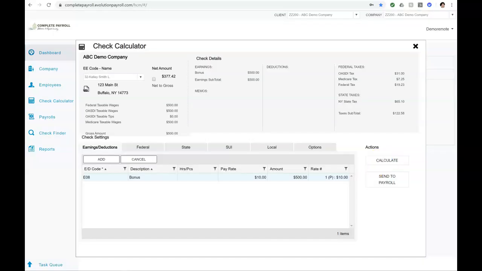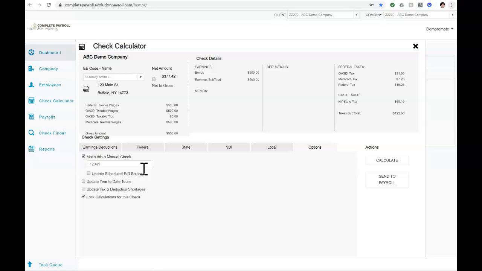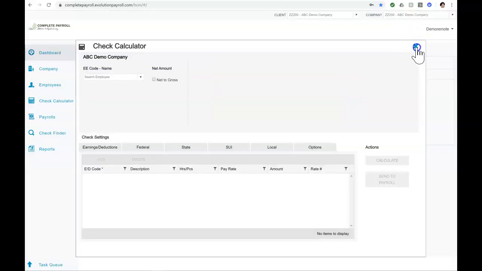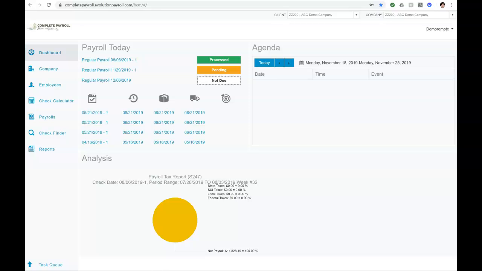amount. If I'd like to save this as a manual check, I can enter a check number under the Options tab, click Send to Payroll, and a window will pop up allowing me to choose a check date or even create a new payroll. To close the calculator, just click the small X in the corner of the flyout window. For further details on the Evolution Payroll Cheque Calculator, please ask your CSR for our written procedure manual.